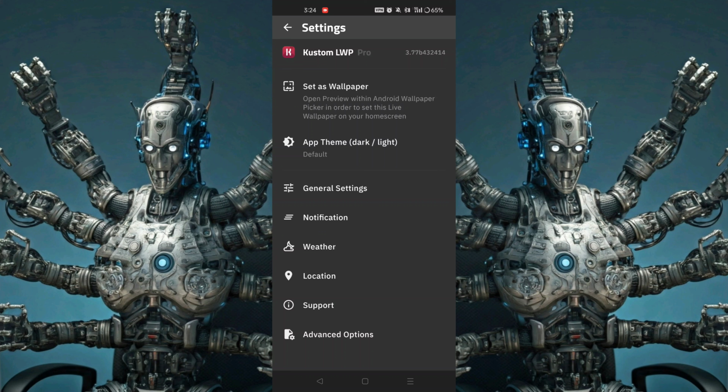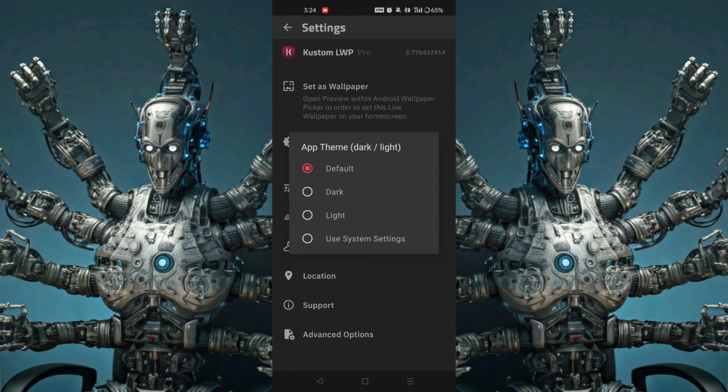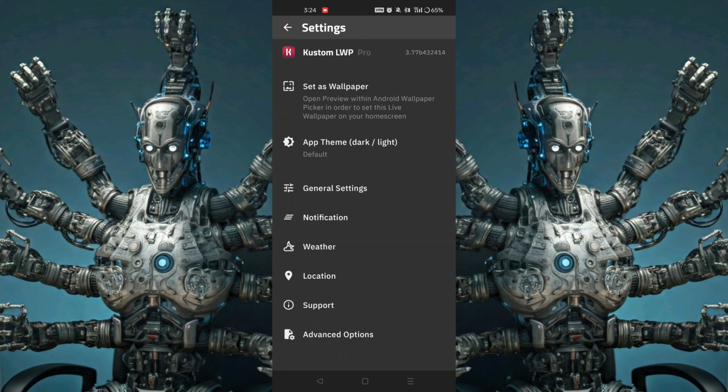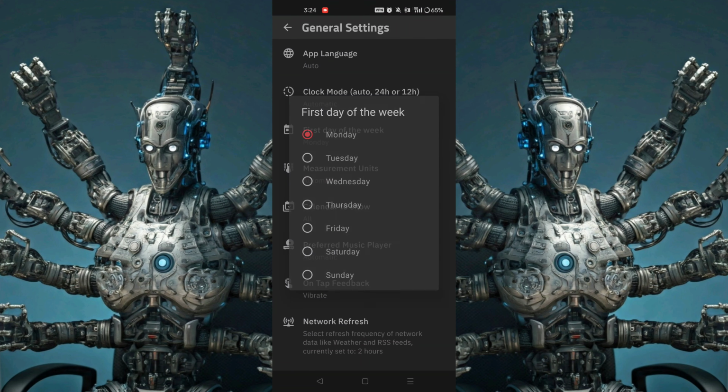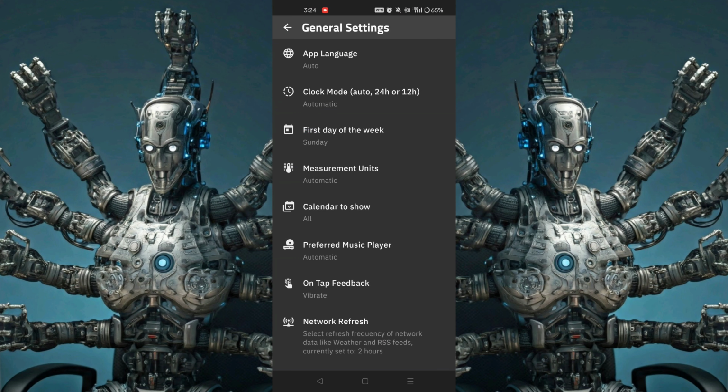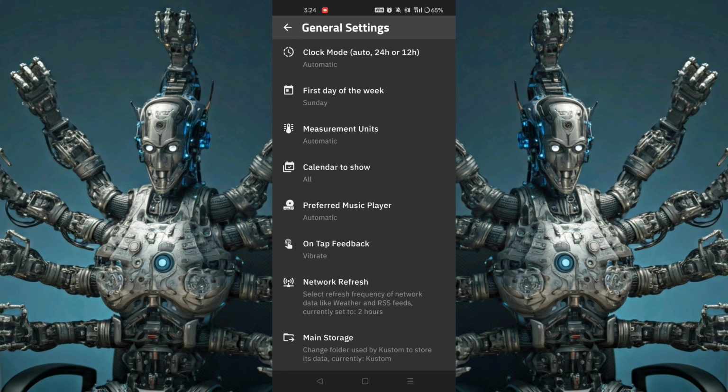So I'm going to leave the app theme alone just for personal preference, but you can make adjustments there. In the general settings, you have the app language, clock modes, things like that. So the main thing I'm going to change here is the first day of the week. For me, I prefer Sunday. You can set things like measurement units, give calendar access, which, much like most things, all the individual permissions for things like this can be set as you go, or you can set some stuff here as you go along.